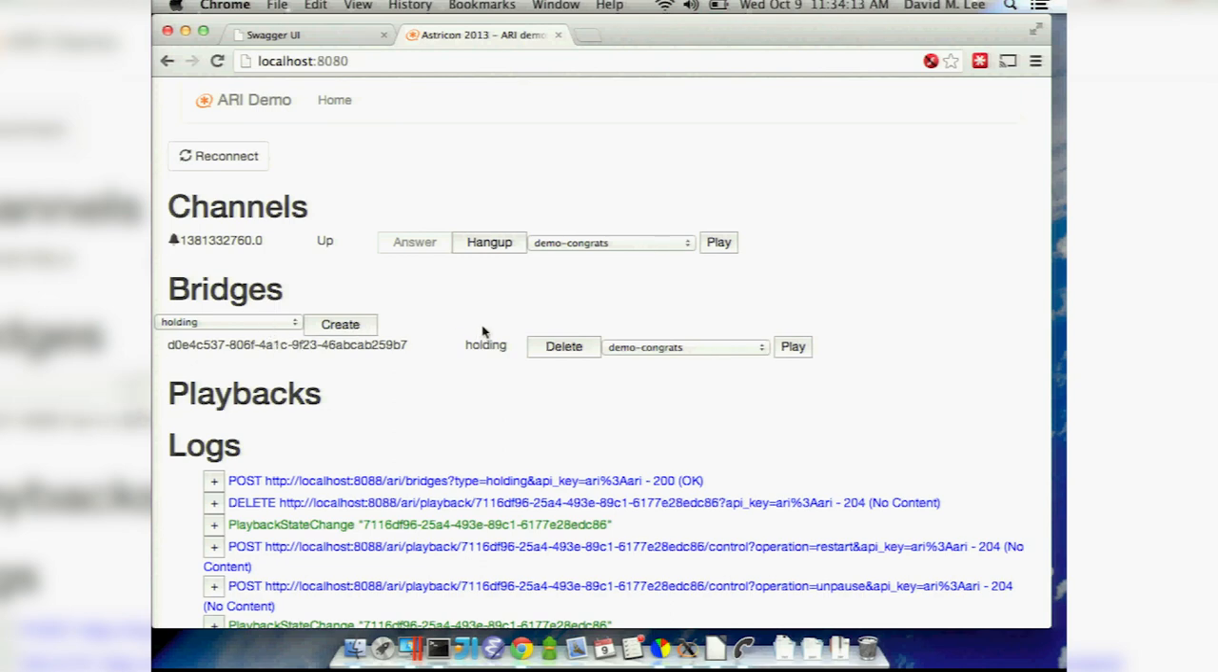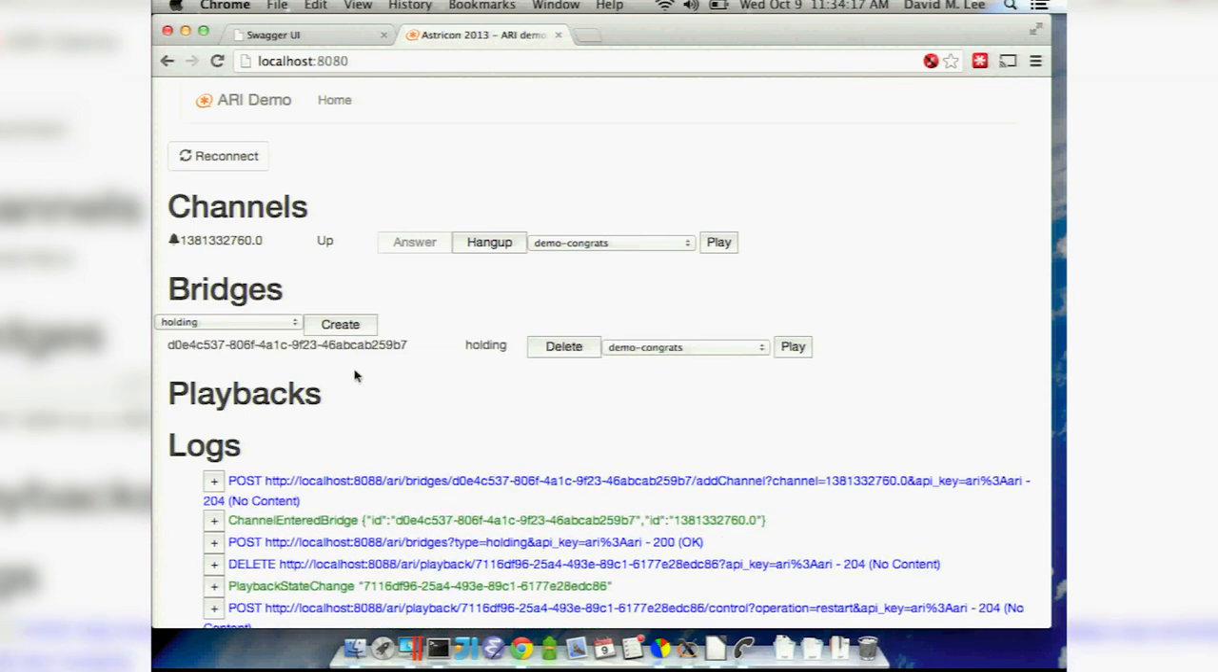You can also create bridges through the ARI API. I just created a holding bridge. You can take any channel and drop it into the holding bridge, and the holding bridge is going to be playing music on hold while the bridge is up. You can play media into the bridge. For a holding bridge, it will suspend the music on hold and play media to all the participants. Or you can play media to a channel while it's in a bridge.